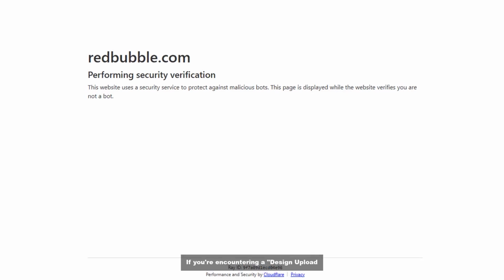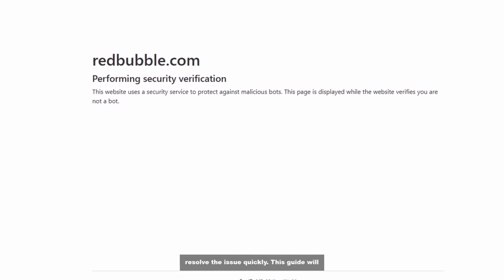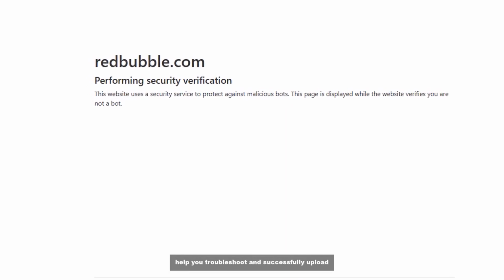If you're encountering a design upload error on Redbubble, follow these steps to resolve the issue quickly. This guide will help you troubleshoot and successfully upload your designs.